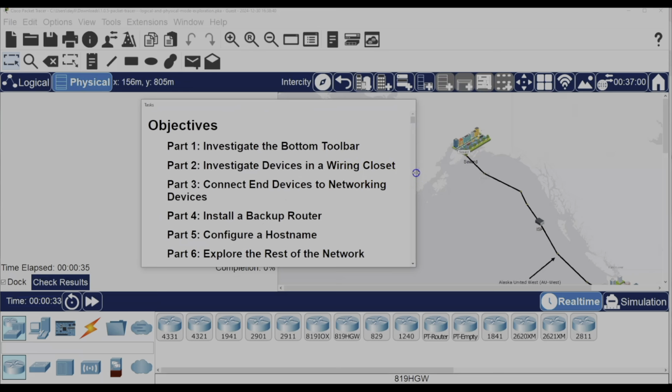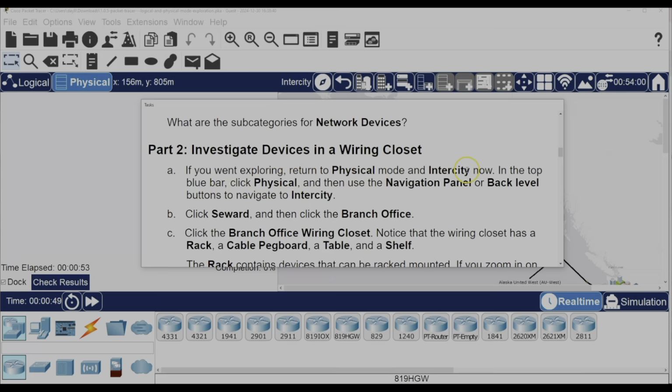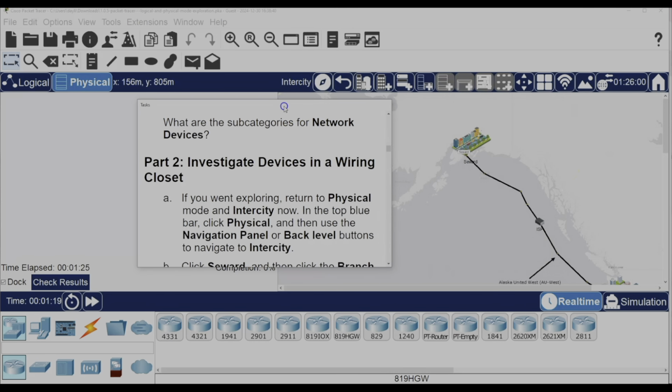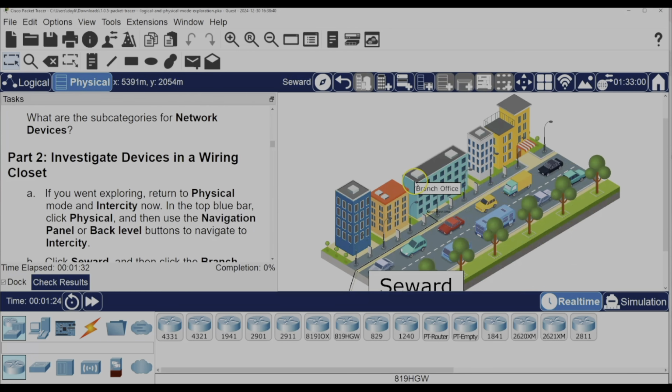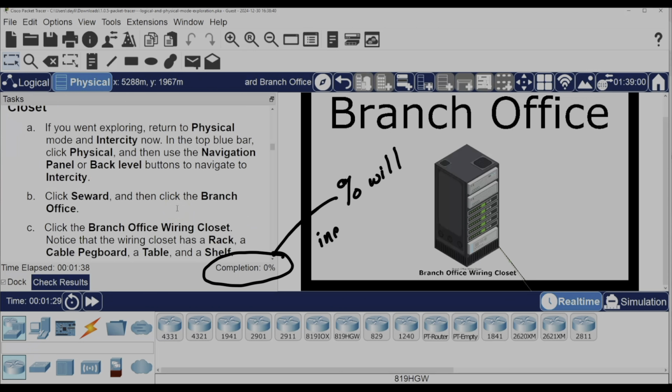If you are working with two monitors, you can drag the instructions out of the docking area, which is often what I do, and put them on your second screen. As you scroll down here in the instructions, for many beginning packet tracers, you will be given step-by-step instructions on what to do. As you complete each step correctly, the completion percentage will increase.